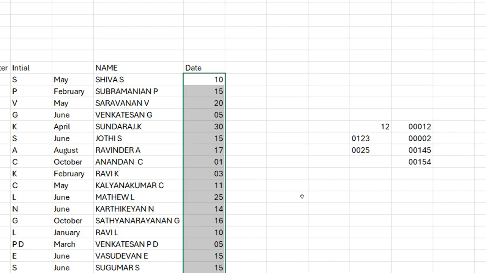Select the column first. Have you selected the data first? Got it? Who is not getting it? Sir, who is not getting it? Got it? Okay.